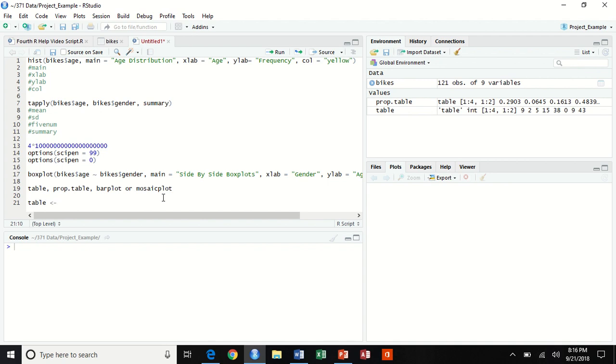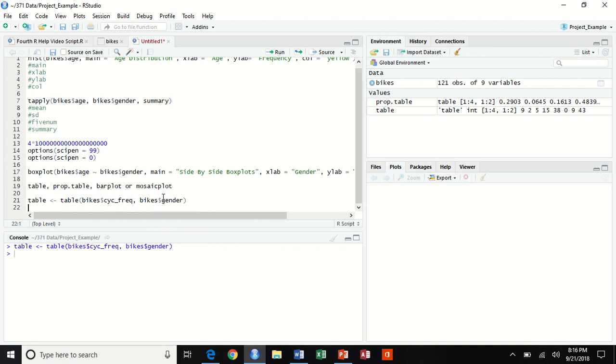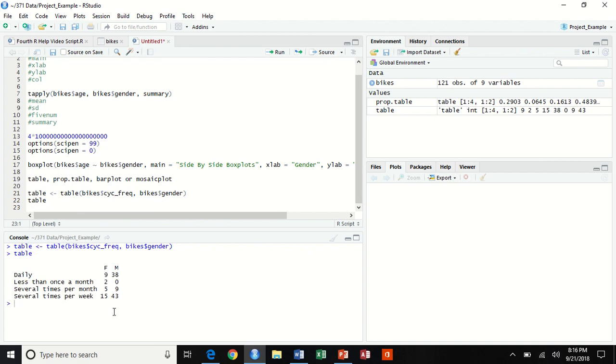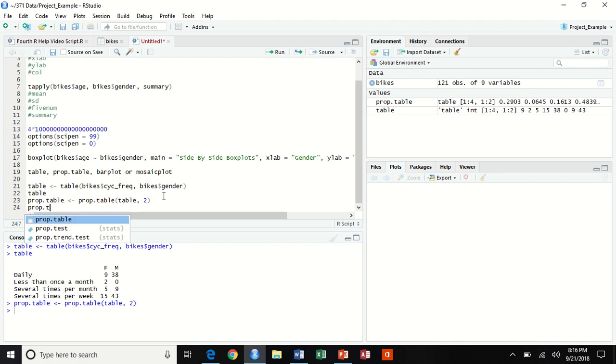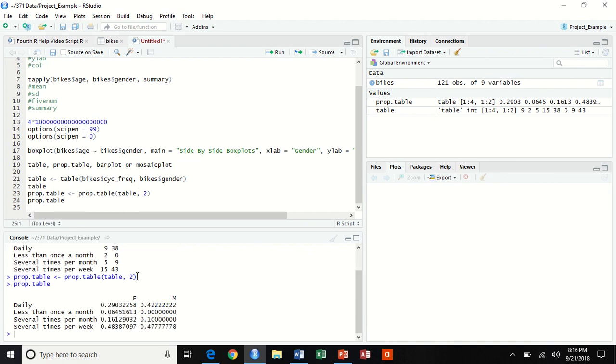So I can make a table named table with cycling frequency and gender, and I can just print table to show the table. And then I'm going to make a prop table of my table, and I'm going to use 2. So what the 2 does is it makes it where the columns add up to 1. If we have a 1 here and then rerun it, the rows are going to add up to 1.